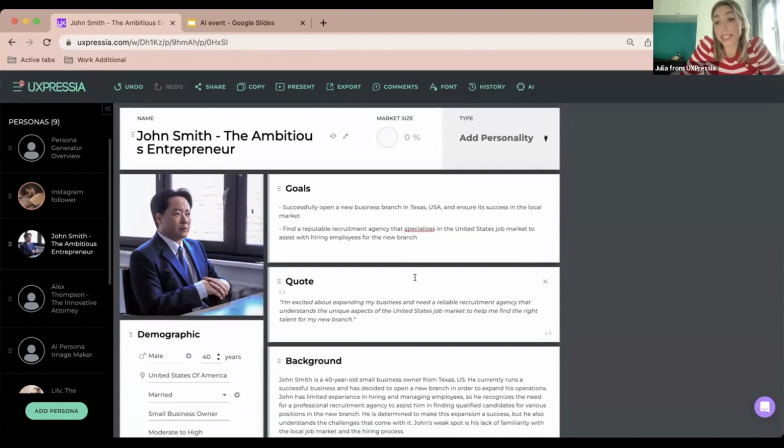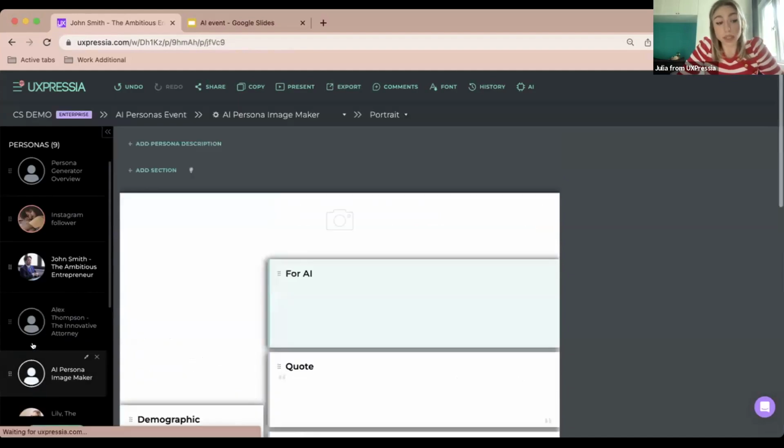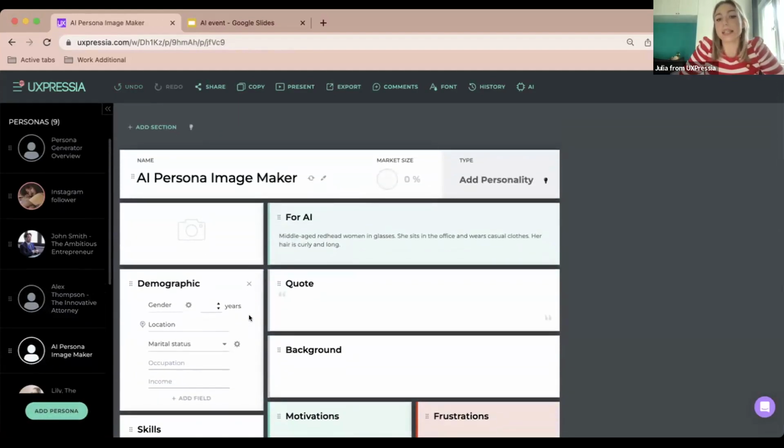And the last part of this update that I wanted to show you is the persona image maker. So I'm switching to another template that we've prepared for you here. And here it is. So Persona Image Maker is a small yet mighty tool that might help you to generate a photo for your persona quickly and make it unique, to make it perfectly tailored to the unique traits of your persona. And yes, you won't face any copyright issues because it's generated by AI.